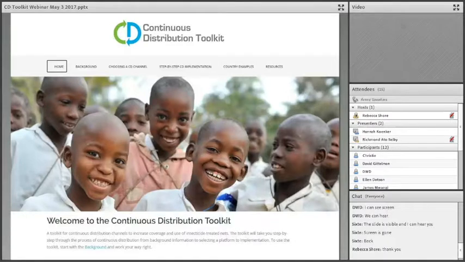We have up at the top, I'm not sure if people can see the pointer here, but along the top there's a navigation bar. So there's a home tab, the background tab, a section on choosing a CD channel, and step-by-step CD implementation. We also have some resources organized by country, so country examples, and resources organized into categories of stages of distribution, which we'll go through. So we'll take you through this, and bear with us because they are screenshots, so we can't show you everything all at once.